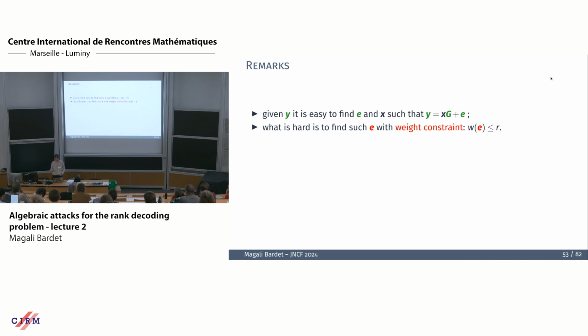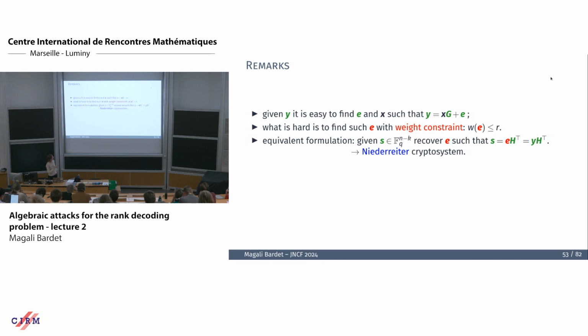This is the hard part. And there is this equivalent formulation with the parity check matrix. In this setting, the message will be encoded in the error. It's a different way of doing it. So you take the error, you apply the parity check matrix, and you get what is called a syndrome. And recovering the error from the syndrome is equivalent to recovering the code word from the message.